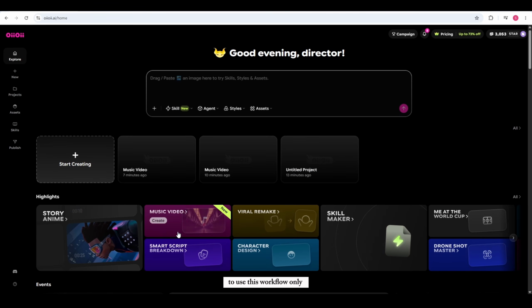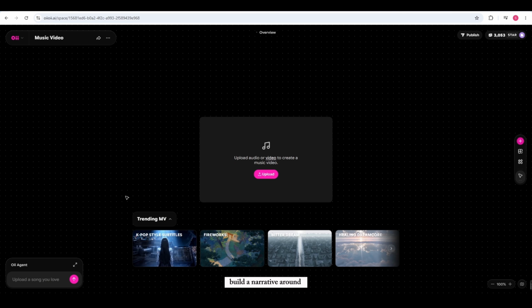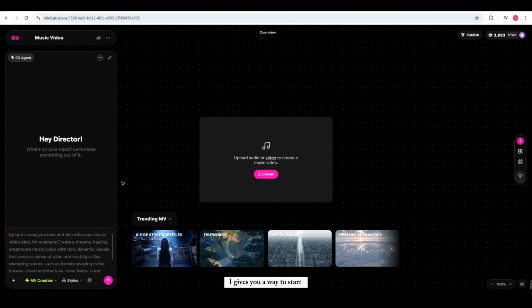And you don't have to use this workflow only for an emotional story like mine. You could create a music video around an original character, turn a personal photo or memory into a visual story, build a narrative around your own song, create animated performances, or even develop a visual concept for a brand or product. Basically, if you have music, lyrics, an idea, a mood, or even just a visual reference, OiiOii gives you a way to start turning that idea into a complete music video concept.